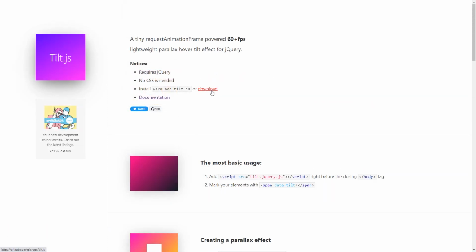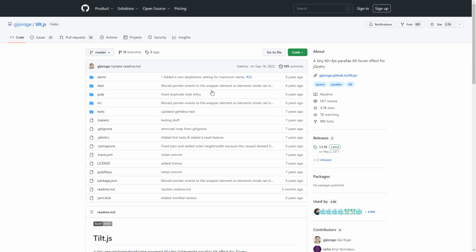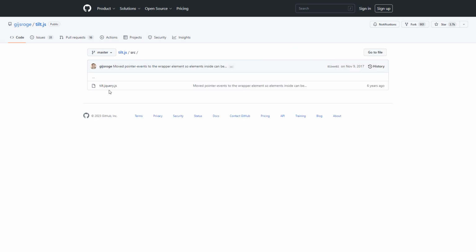Click on the download link which will open the GitHub repository for the tilt.js library. Then click into the source folder where you will find the file tilt.jquery.js. Right click on this and click Save Link As in order to save the file. We'll be adding this to our published project folder a little later on.